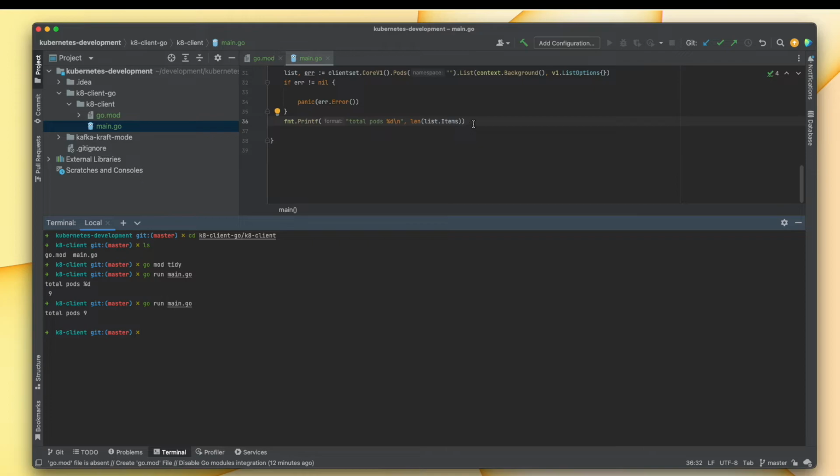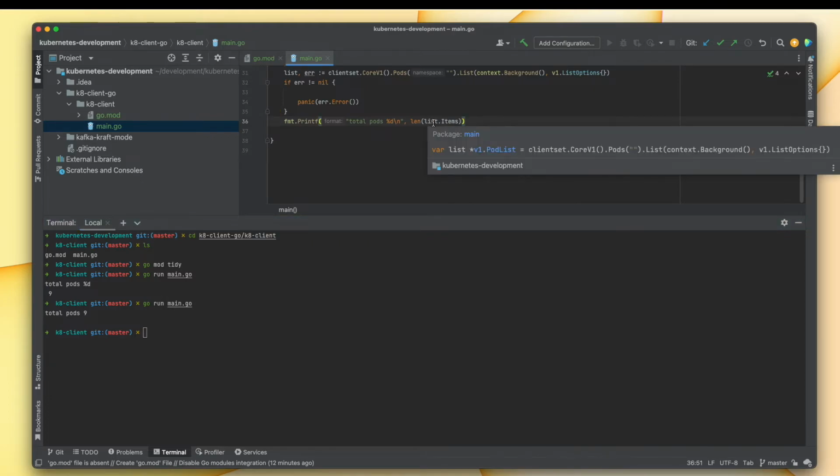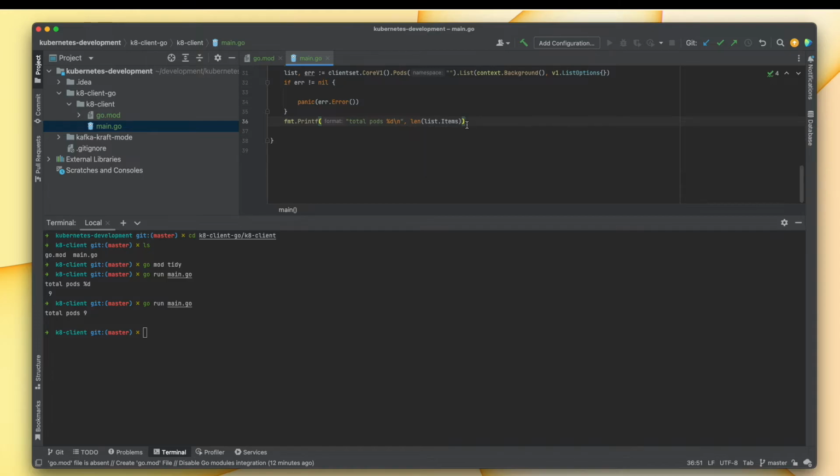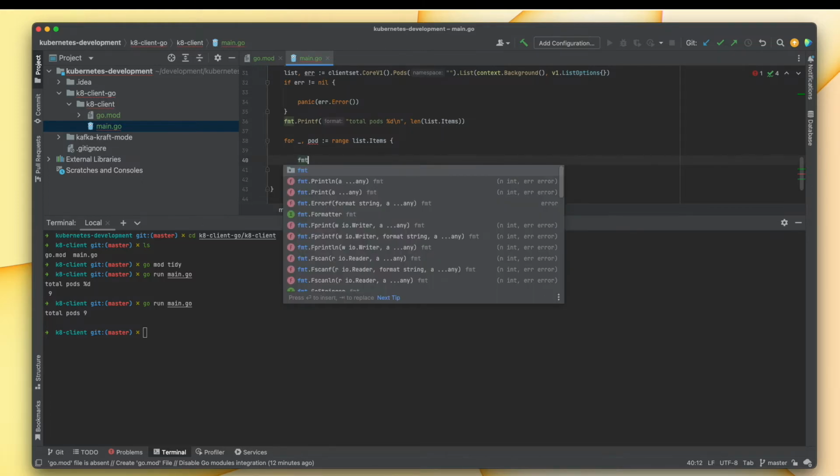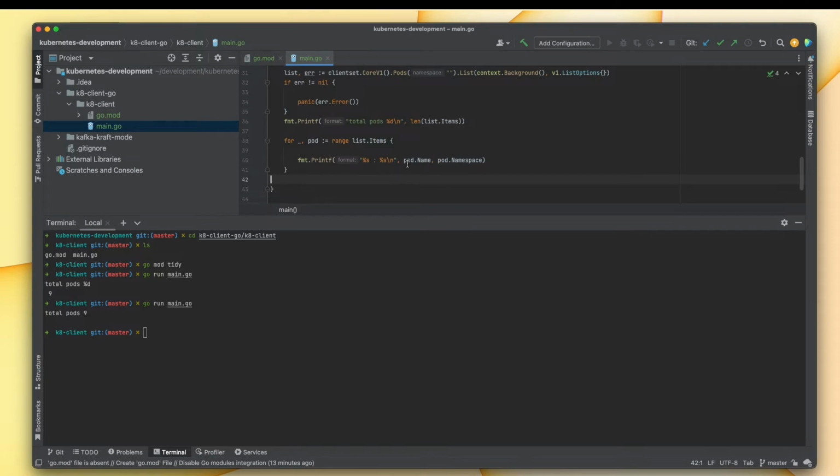So now let's try to iterate over all these 9 pods and print out their namespaces as well as their name. So we can just simply run a loop over this list.items. Let's run a loop on list.items, and let me call it pod. This I can skip, and here I can just simply print the name of it. So let me do fmt dot Println. So this will just print the pod name and the namespace over which this pod is created. Let's try to run this.